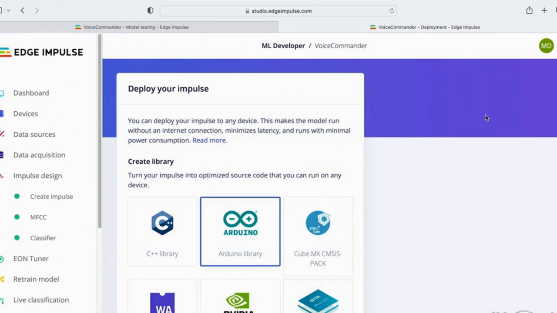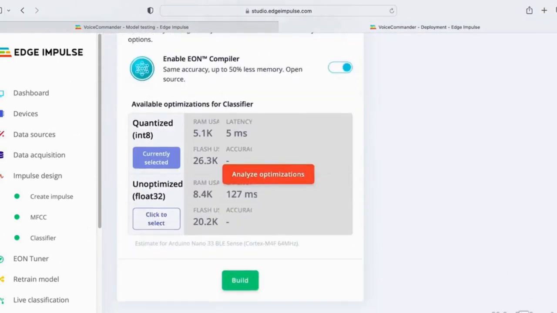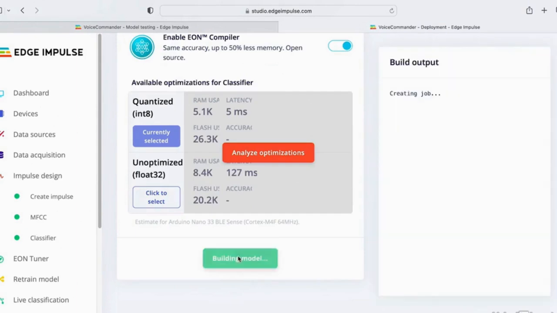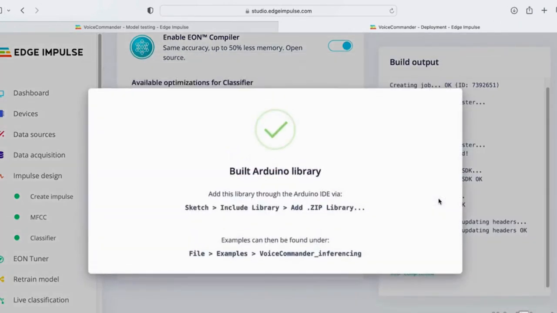So now we have to scroll down to the bottom of this deployment screen, and we can click Build. And it'll spawn a job to do the building over here on the right. This is a pretty quick process, and you can see it's built the library, and it's actually downloaded it into our Downloads folder. And that's all you have to do to build the library. The next step is to install the library in the Arduino environment.